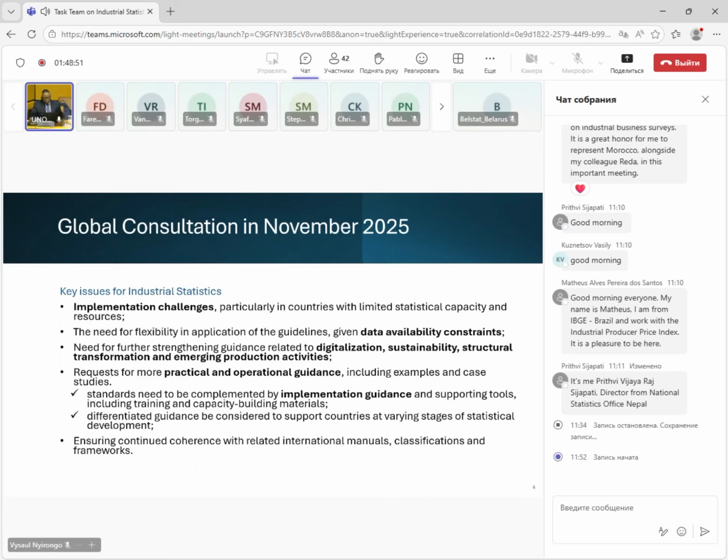Then, as I said, regarding the guidance, sometimes they say differentiated guidance should be considered to support countries at varying stages of statistical development. For example, for statistical output, there are tiers saying this is standard output, this is supplementary output. Countries found that very, very helpful. And of course, we have to ensure continued coherence with international manuals, classifications, and frameworks. So all these were points raised in the global consultations, and I think it's important to keep them in mind.